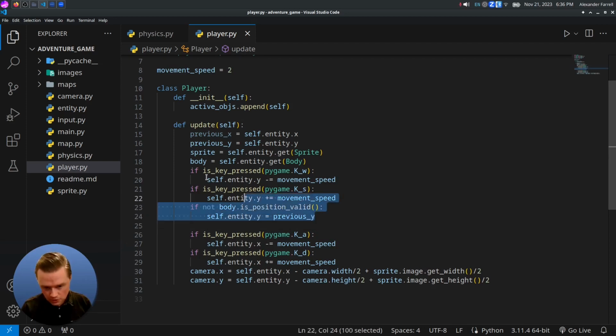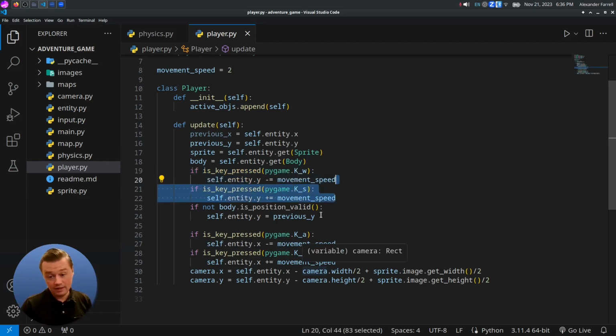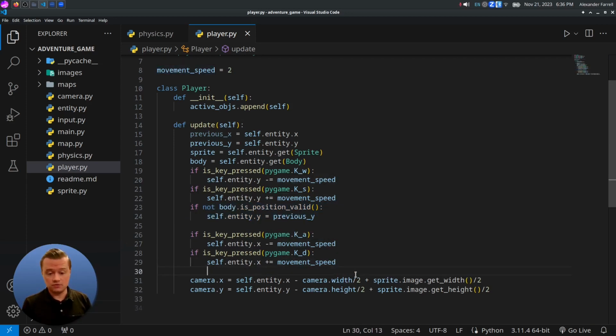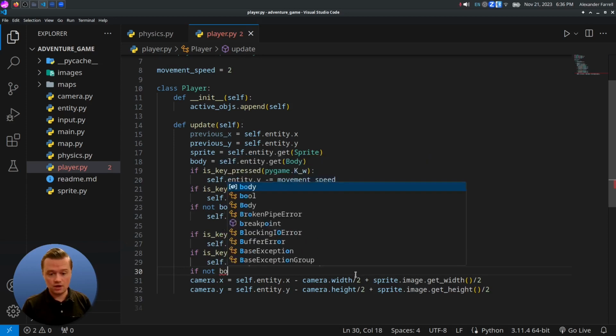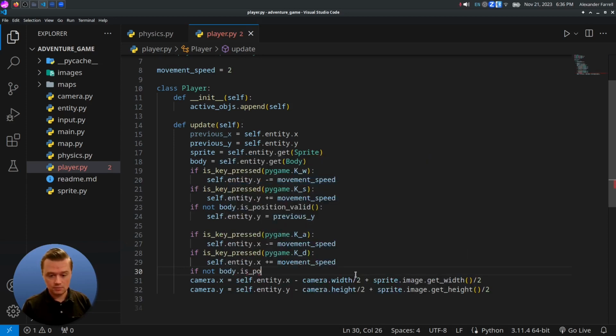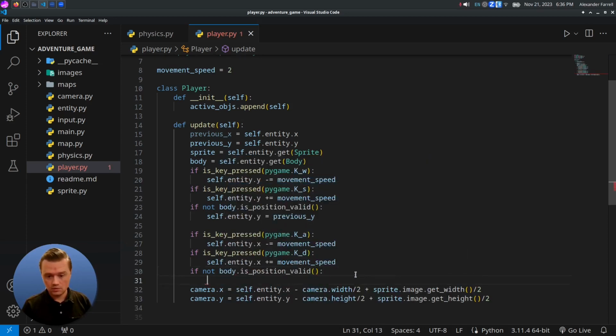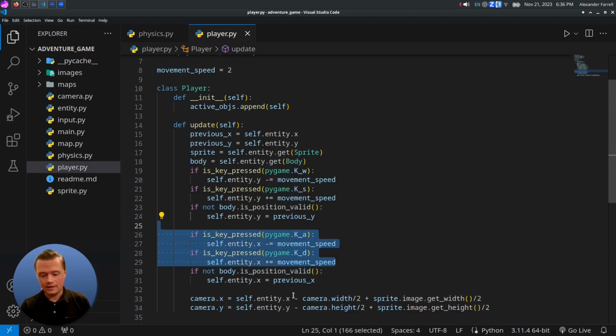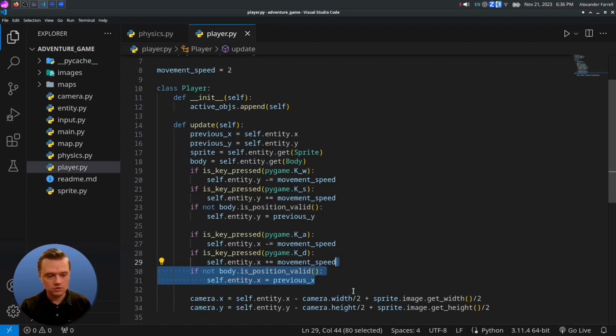That's it. There we go. We'll separate this code. So we're going to do our checks, right? We're going to say if the W key is down, entity y, we're moving up and down. And then, hey, if the position is not valid, just go back. We'll do the same thing for X as well. We'll come in here, if not body is position valid, self entity X, previous X. That's it. Cool. So if we move to left and right, and then the position is not valid, just roll back to the previous X.